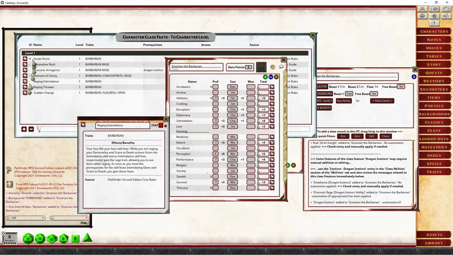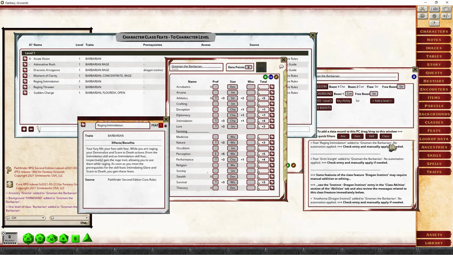Again, there's no automation against it, so I know when I add it, it's going to tell me that there's no automation, and just check the entry and apply manually if needed. So I just need to remember the various effects and benefits of this Raging Intimidation. The main one being that I can actually intimidate while I'm raging, which is great. We can have a raging gnome who can actually intimidate. I like that.